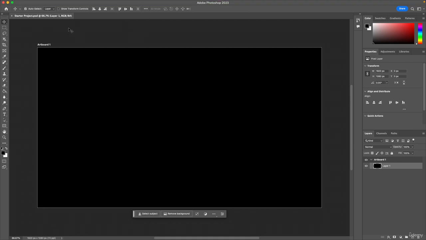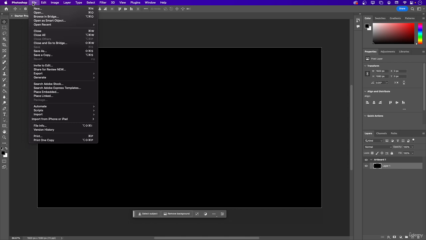Okay, so for example, let's talk about the File menu first. When I click on File, we have a bunch of options here. We can create a new document, we can open a document, we can browse in Bridge, we can open as a smart object, we can open recent projects, close this project, close all, close others, that's not available because we don't have any other files open, close and go to Bridge. Bridge works as a bridge, literally, pun intended. It allows you to have a file manager for all of your Adobe files. That's what Adobe Bridge is.